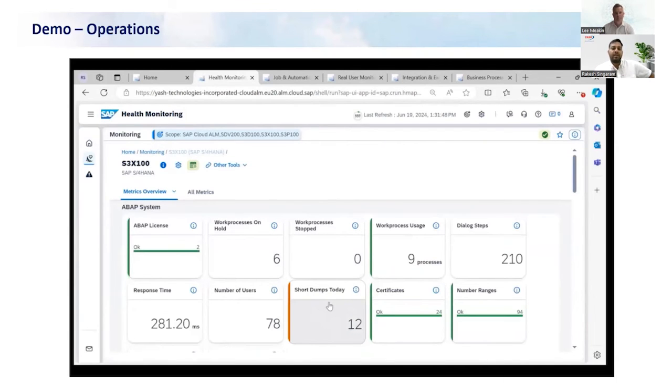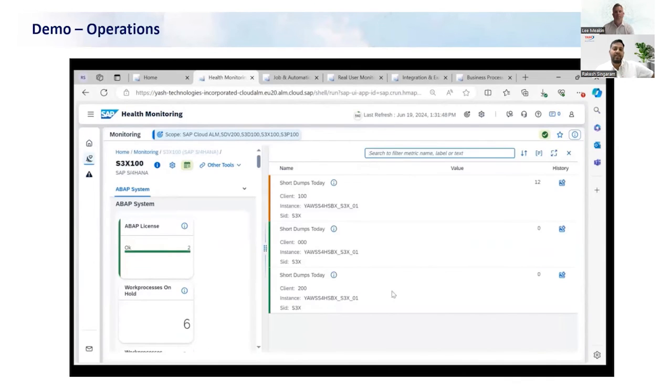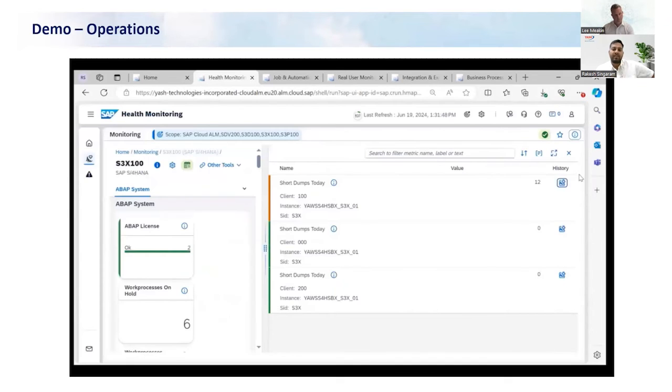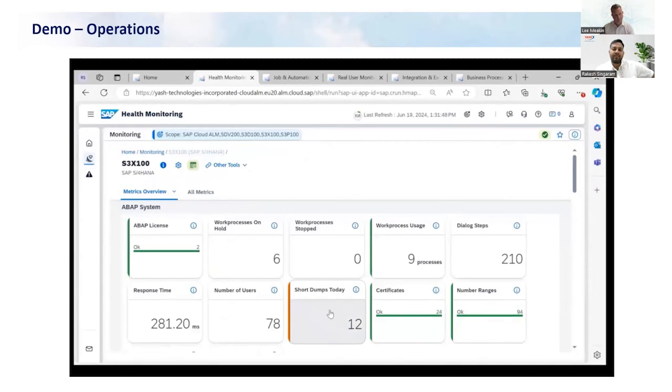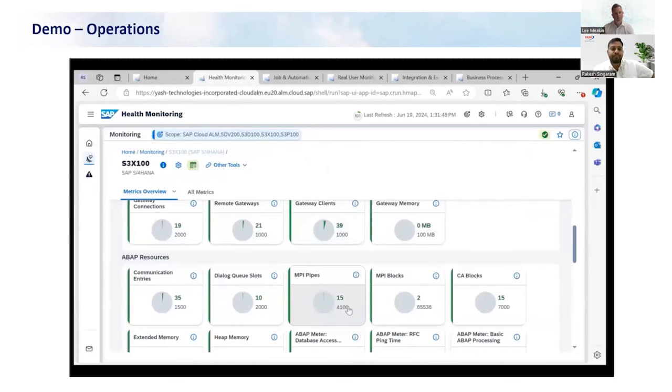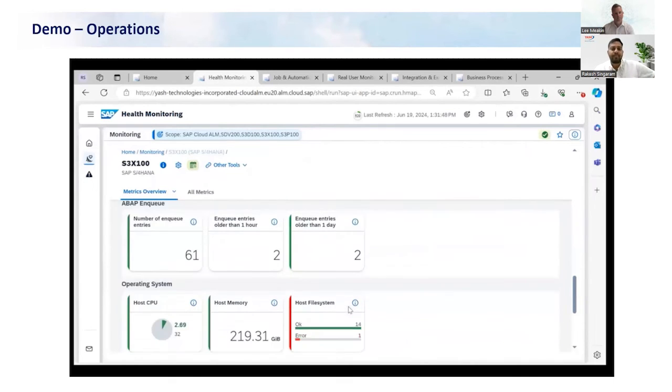The health monitoring also has the embedded analytics feature to see the trend of a particular metric, so that it will help you to identify the root cause and also see at what point in time there was a spike and why it occurred. So that kind of analysis can happen using this health monitoring.